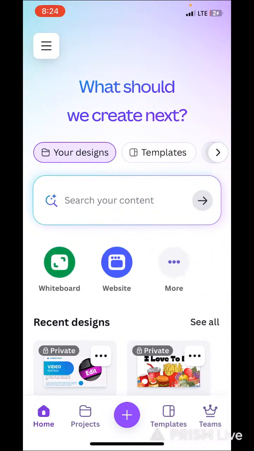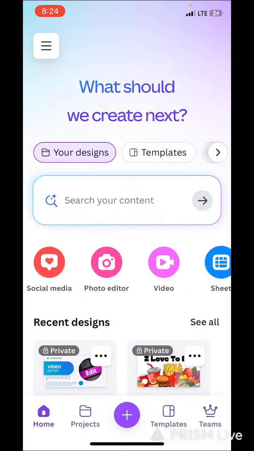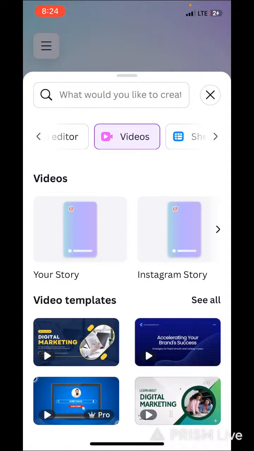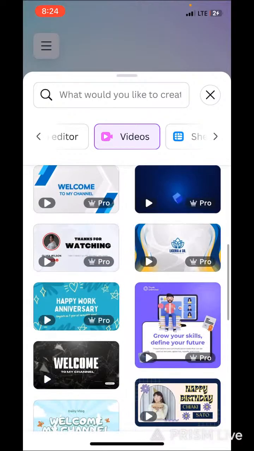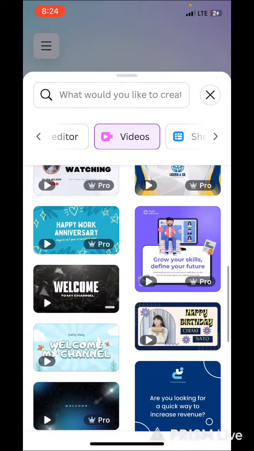So in this top, you can see social media, you can see photo editor, you can see video. So we are just going to click on the video, and even from here you can see the different kinds of videos that are here on the site.